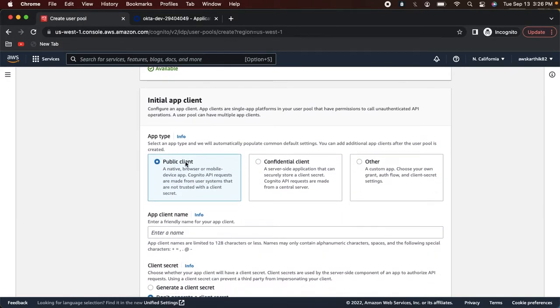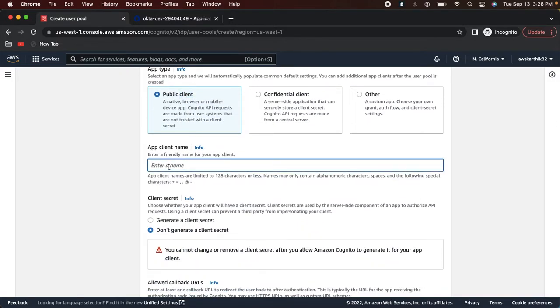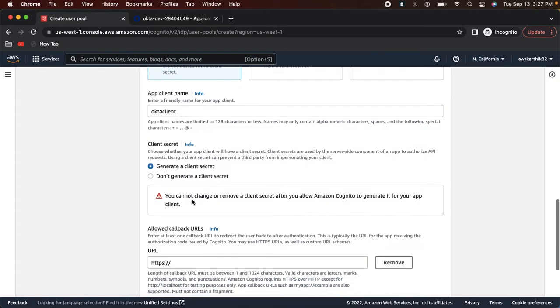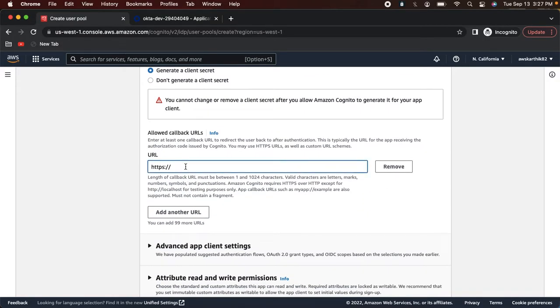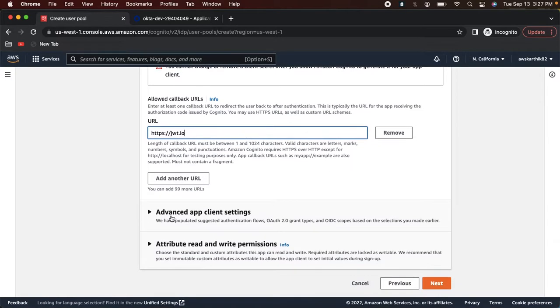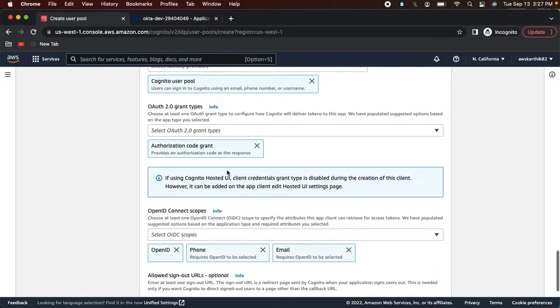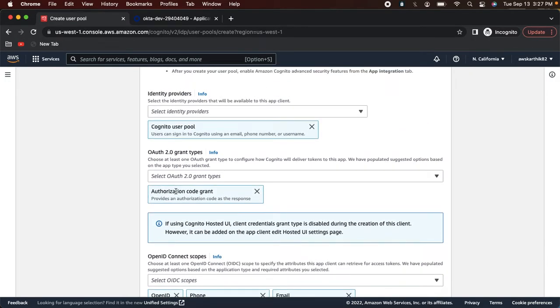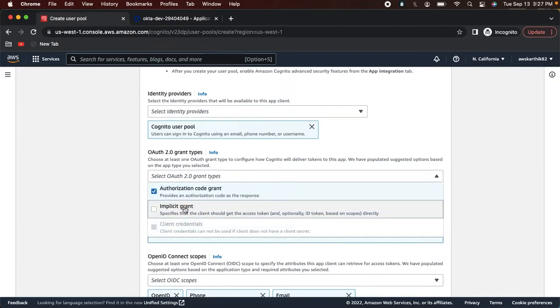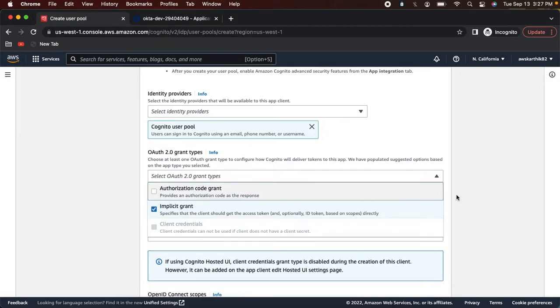So we need to create at least one client to start with. So I'm going to just name it Okta client, generate a secret, and for this URL, add it as jwt.io, and you can check these values. And here it says Cognito user pool, grant types as authorization code grant. Let's actually add implicit grant and remove this authorization code grant.